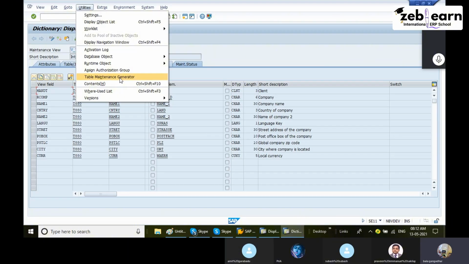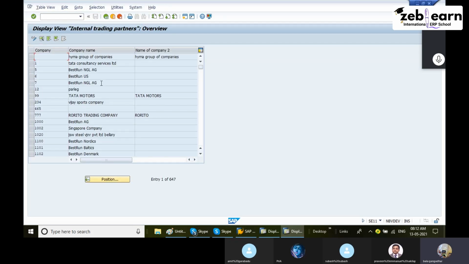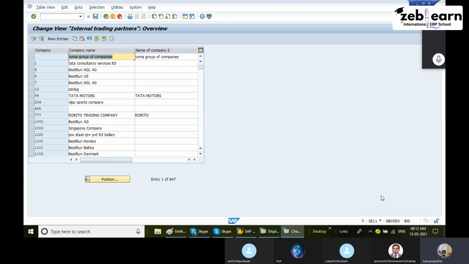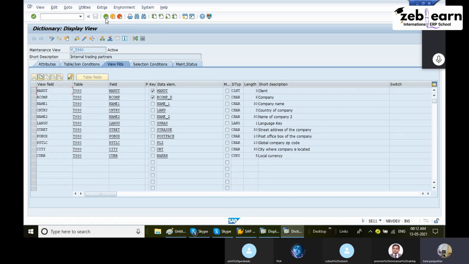What is the use of table maintenance? To maintain the data. If I click here on contents, from this content also I can maintain the data. Here also I can maintain. There are multiple ways: if you are good with SE11, SE12 and SM30 and background configuration, anyway we can configure. There is no need to go only to SPRO.